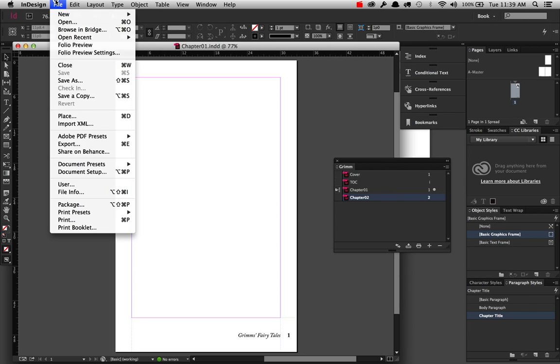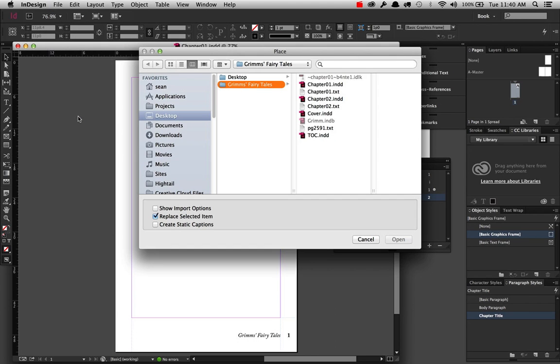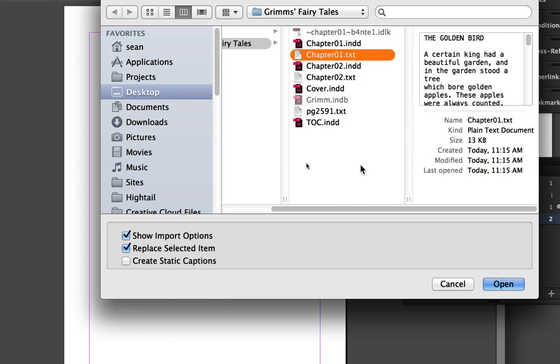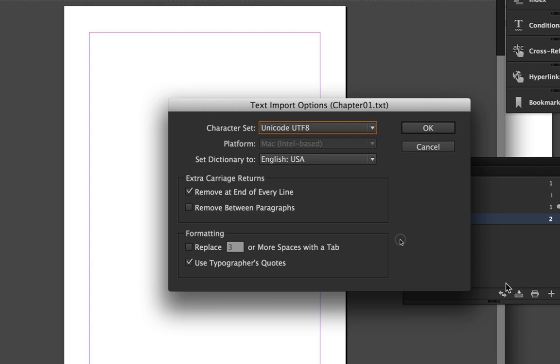We will go up to File and click Place to place our text document. You don't want to simply copy and paste from a text document; you actually want to use Place. In the Place window, first things first, check Show Import Options. This will become apparent in a moment. We're going to select our Chapter 1 text and click Open.